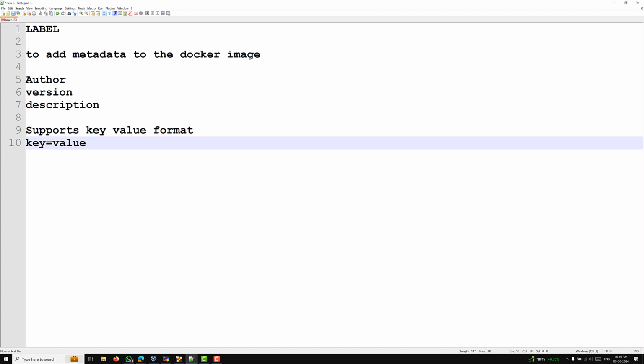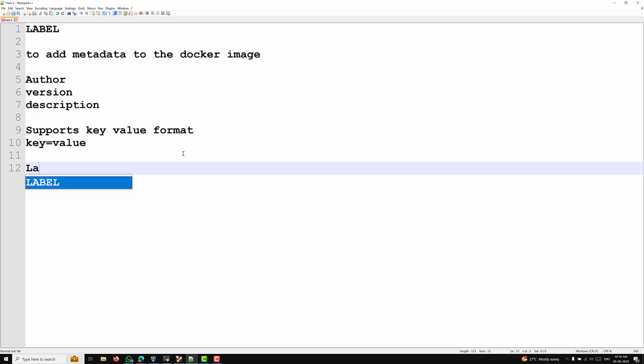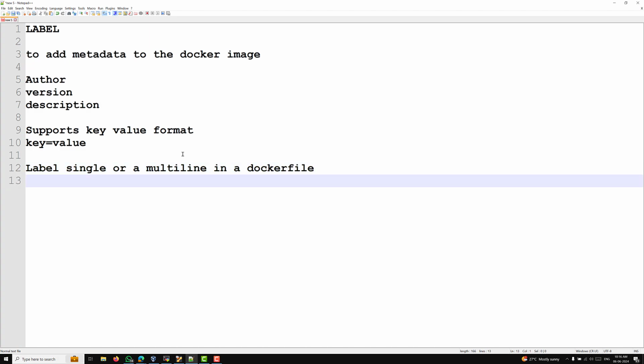Another thing I want to tell you is that we can also declare the label value in a single line or in multiple lines. In a Dockerfile you can mention it either in a single line or in multiple lines. I will try to show you this.